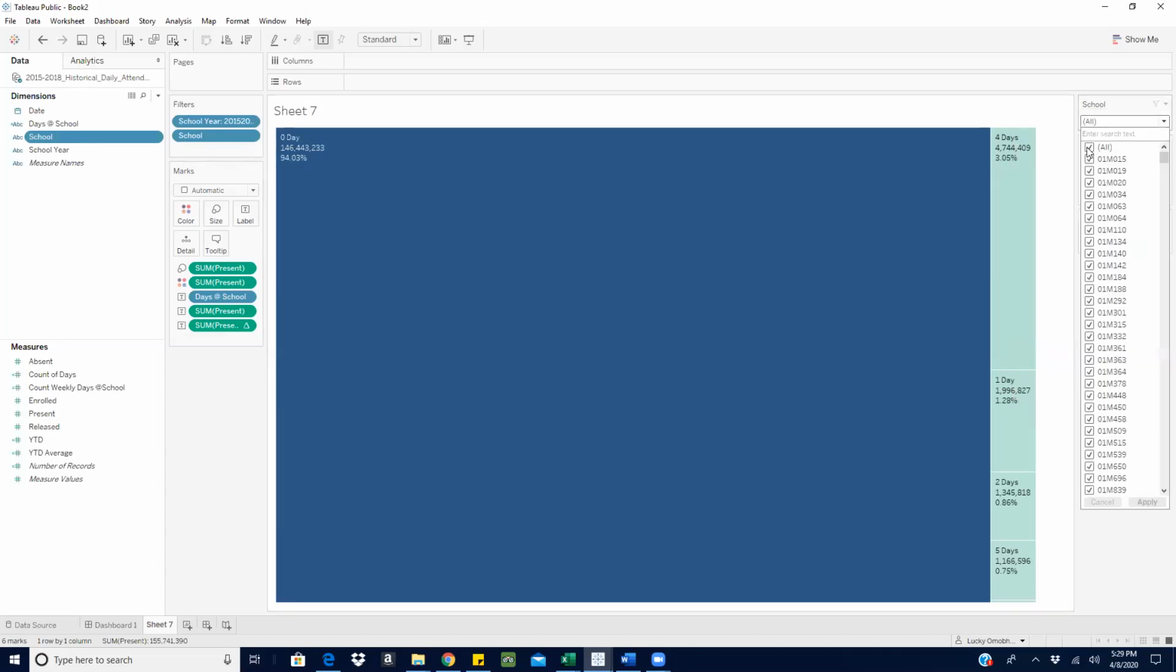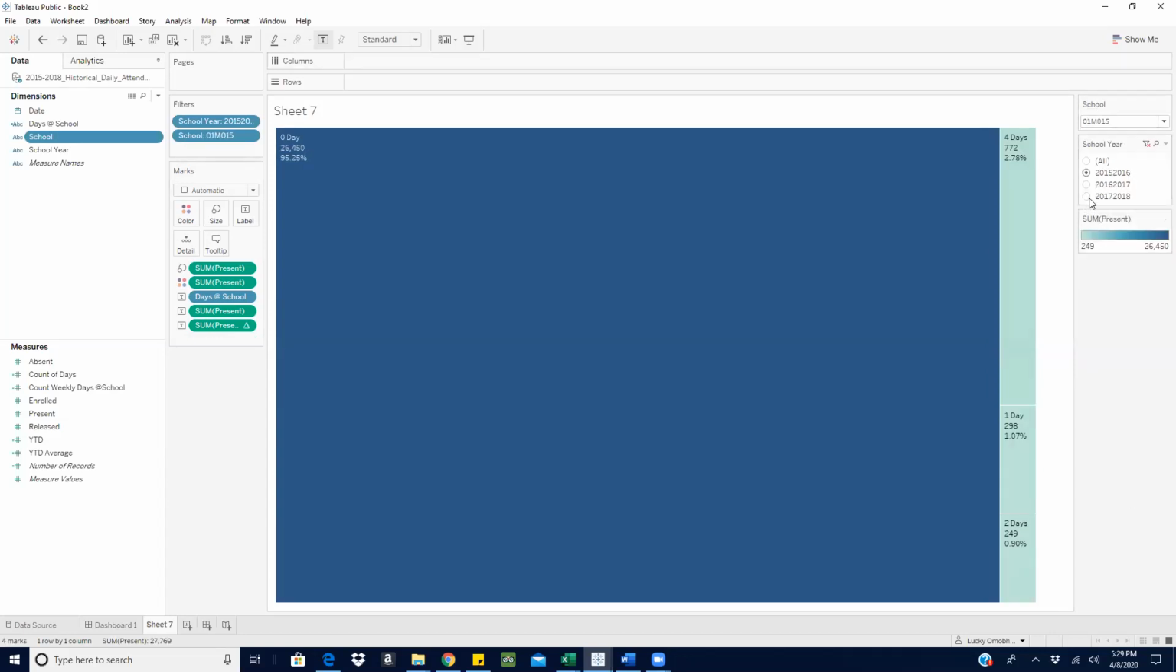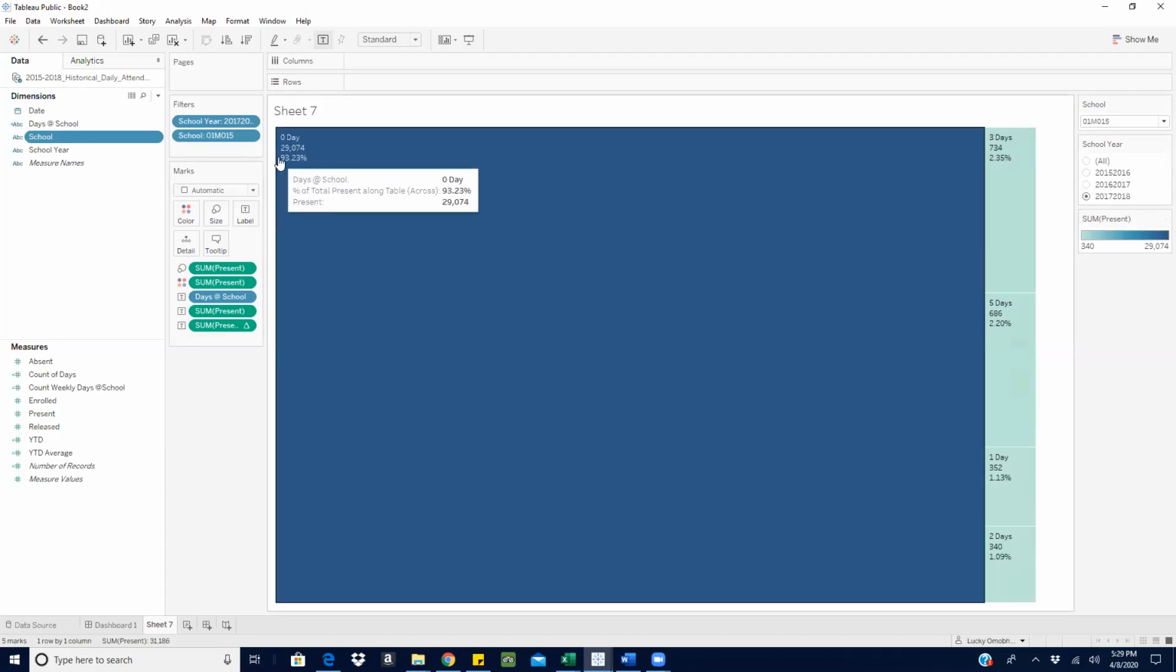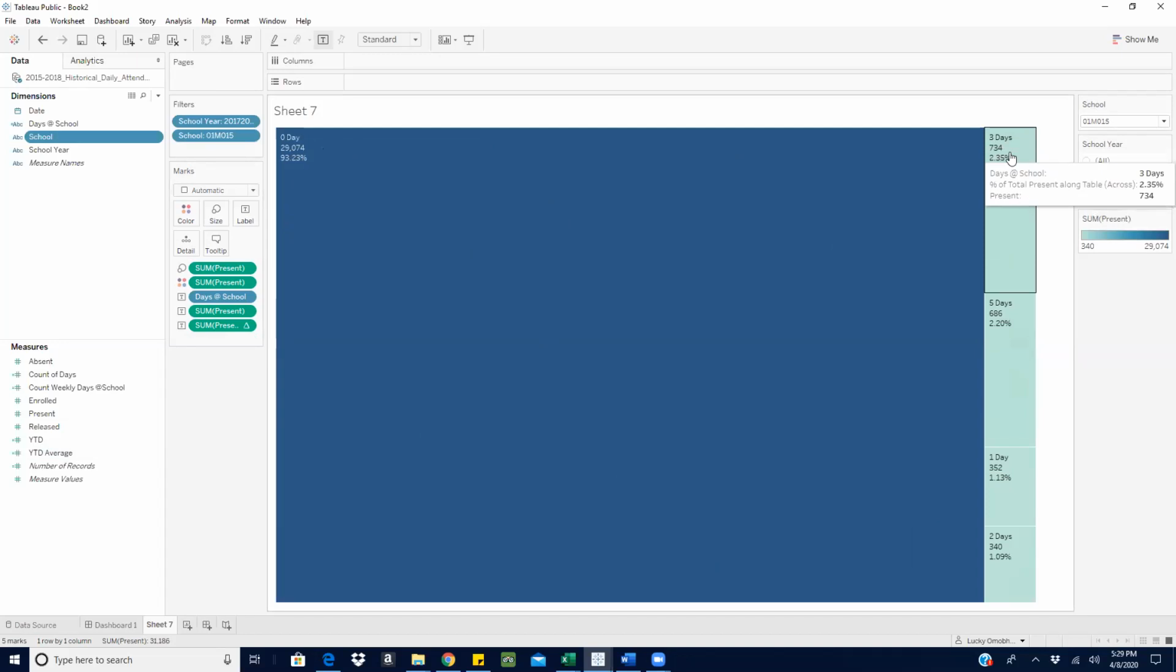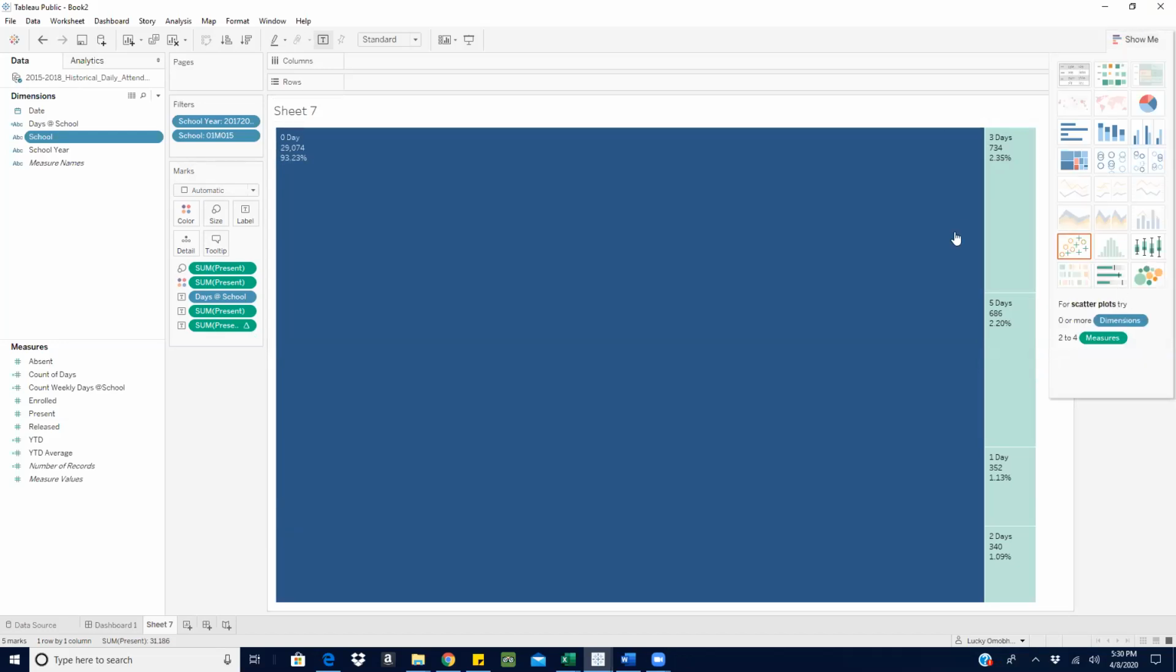So if I'm looking at this school, for this school year, it's telling me that 29,000 of them come to school 0 days. And this 29,000 account for 93% of the whole total. While 734 come to school 3 days, accounting for 2.3% of the whole total. That's what it's saying. We can use any kind of chart to show this.